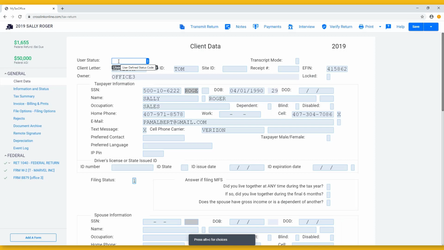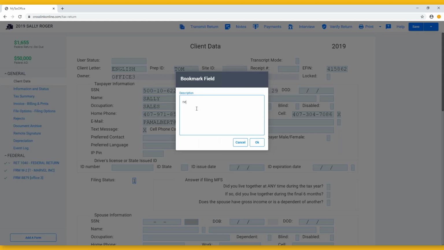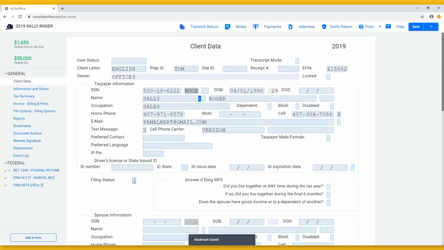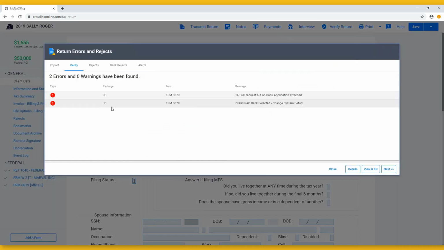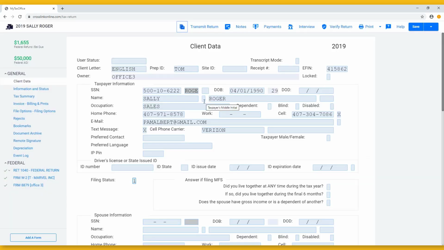Another hard way that won't stop you from transmitting is actually if you click on any field on the three dots, you can add a bookmark and you can say need documents, and that is actually going to save the bookmark on the tax return, and you won't be allowed to file or transmit the tax return because it will come up here within your rejects and verification. So you can go ahead and do that as another way of putting a tax return on hold.